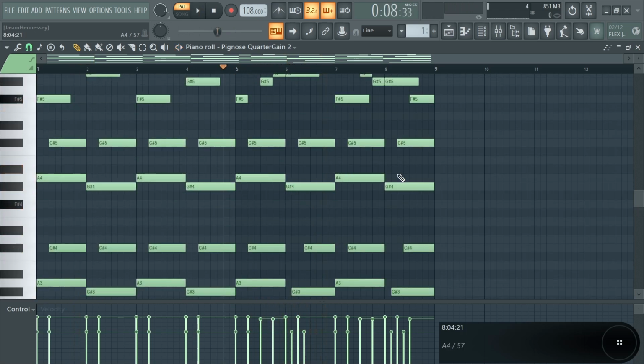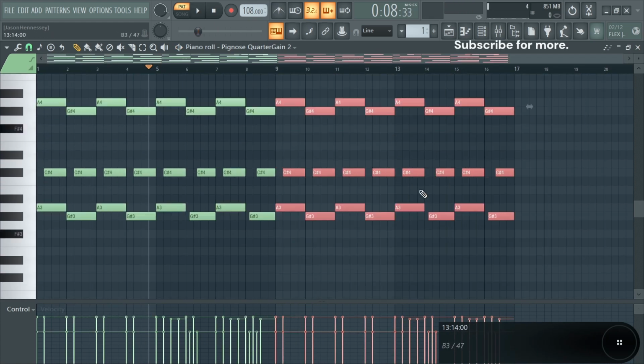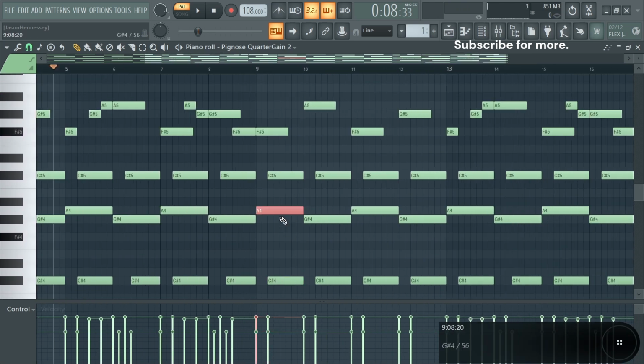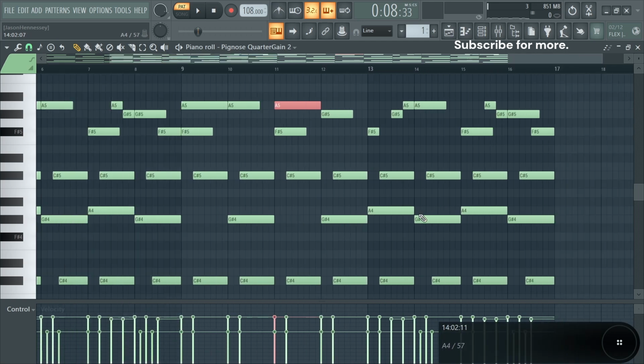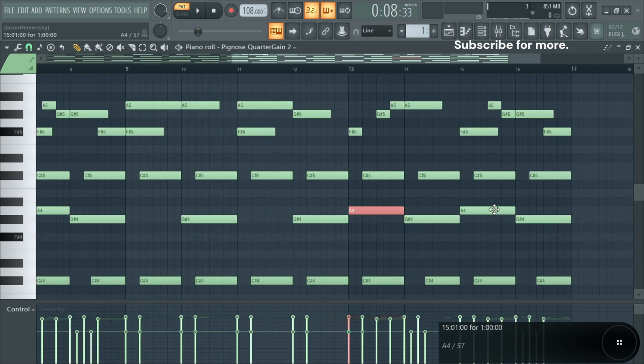Okay, and then let's copy and paste this over, and then I'm going to make the second half of this one a little bit different. So we can start doing some inversions if we want to. So maybe this note comes up. Maybe this note comes up as well. And then we can do something similar here. I don't think I want to move this note. Maybe we move these notes again.